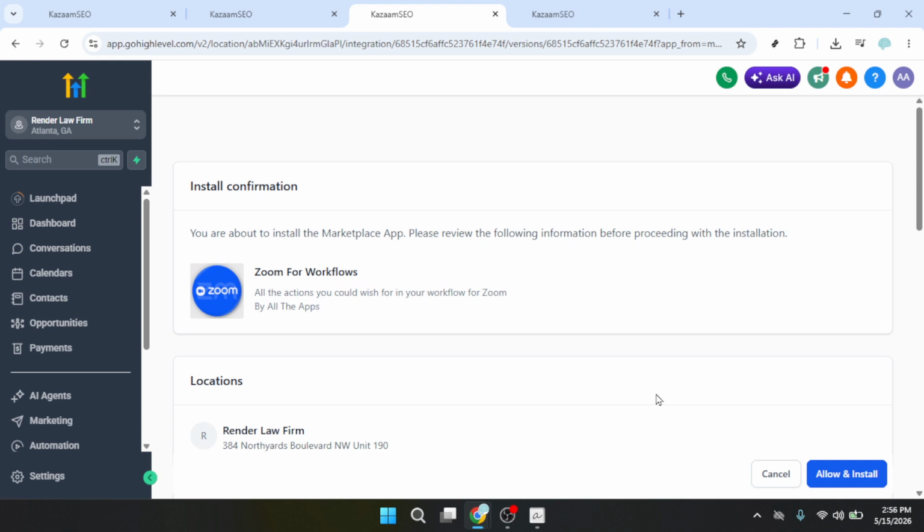Then click Allow and Install at the bottom right. That confirms the connection and completes the setup. At this point, your integration is active.